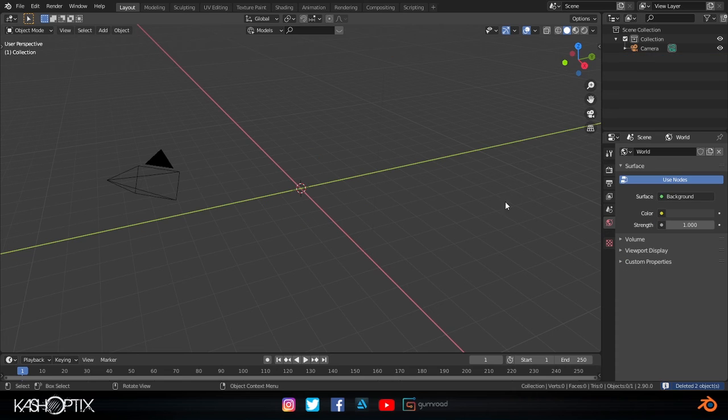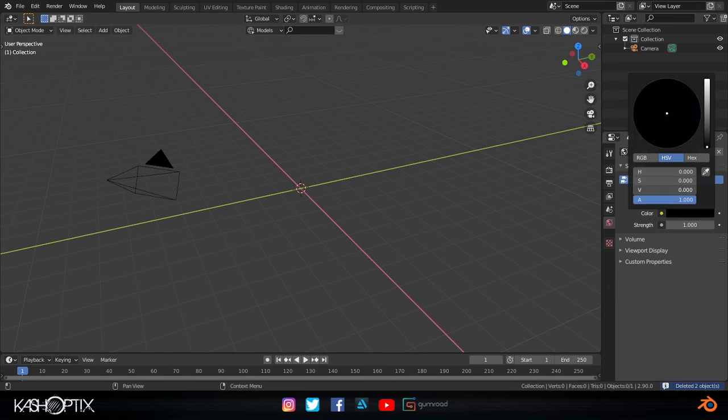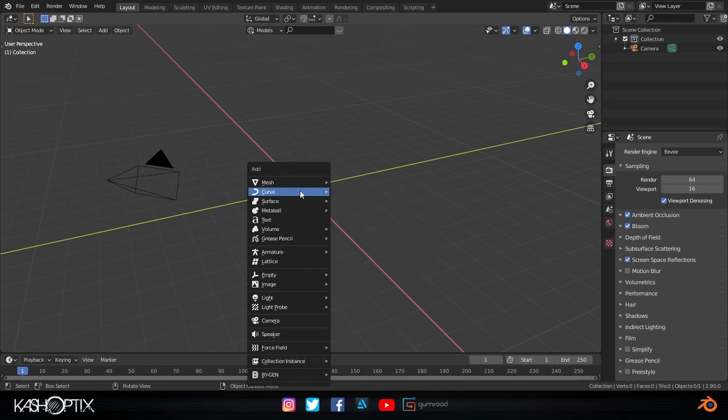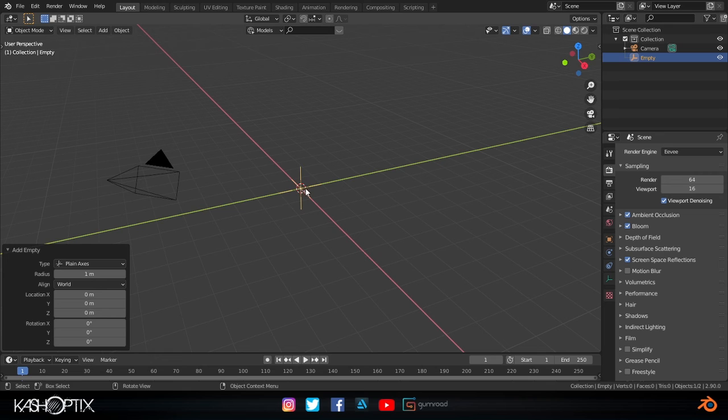First things first, I'm going to go ahead and delete that. Bump our color settings down there. Turn on our ambient occlusion, bloom, and screen space reflections. And let's go ahead and first, with Shift A, add an empty. Plain axes will do for now. We'll need it later, but just leave it there for now.